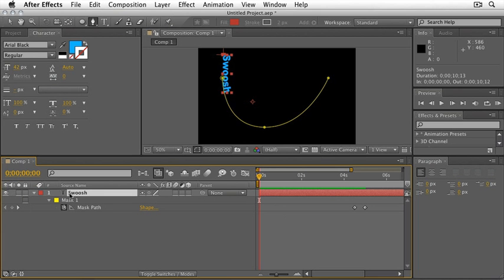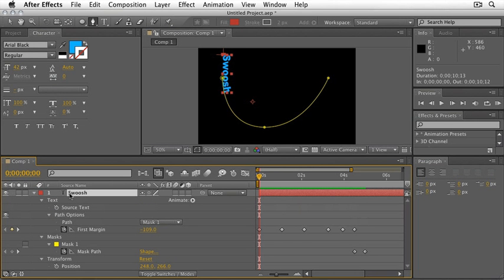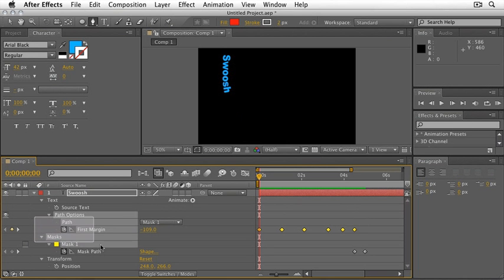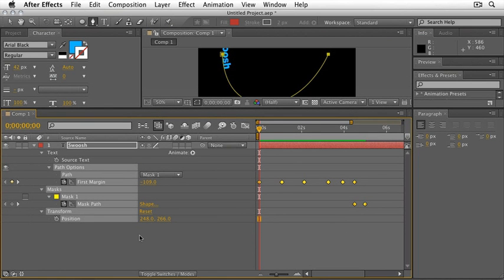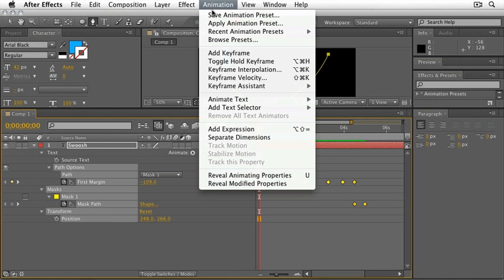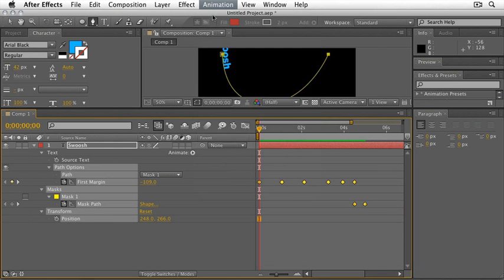Alright, if I want to save that as a preset, all I need to do is press the letter U twice. And now all of the properties that were changed from default will appear. I have to select all of them. Make this a little bit larger so I can see it better. I'm going to select things like the path options, the first margin keyframes, the actual mask with its interpolation, and of course the position of it through transform. All I have to do now is go under animation and choose Save Animation Preset.